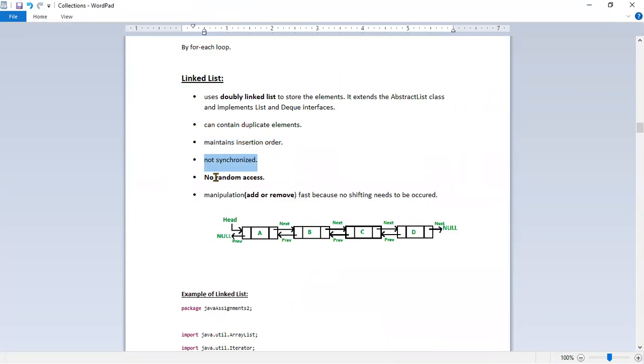It is also not synchronized, with no random access. That means you cannot get the value randomly. And manipulation is faster because when you add or remove, it doesn't require any shuffling, since it doesn't maintain indexes.